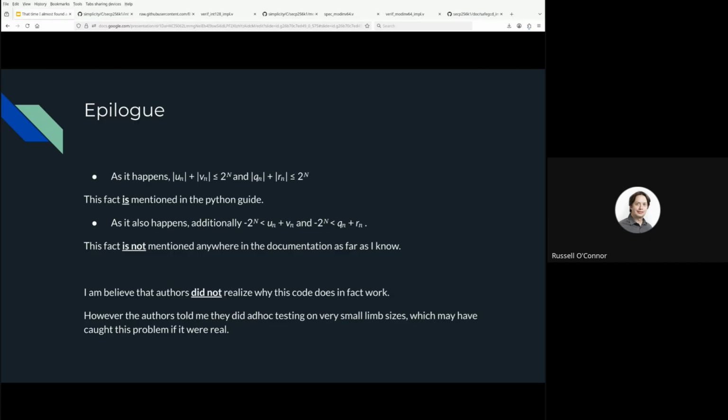And yeah, so that concludes my presentation about that time I almost found a bug in the modular inverse code of libsecp256k1, but in the end, it turned out to be fine.